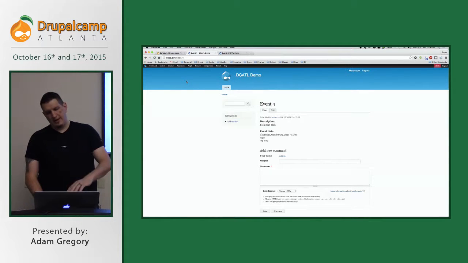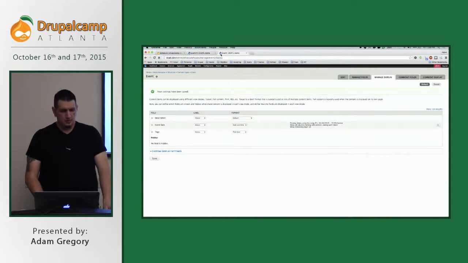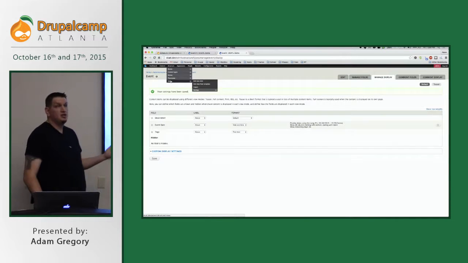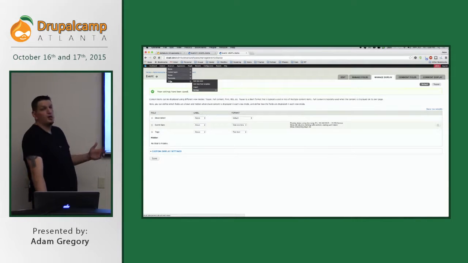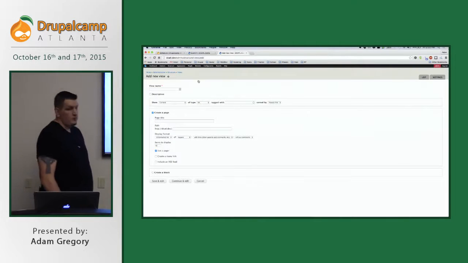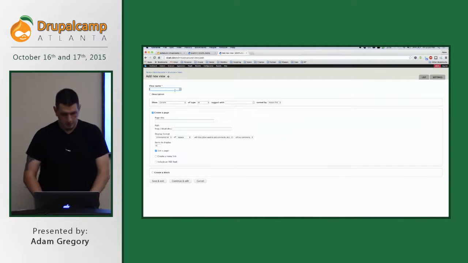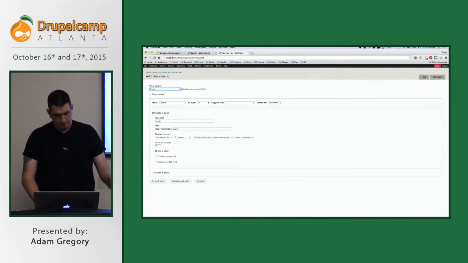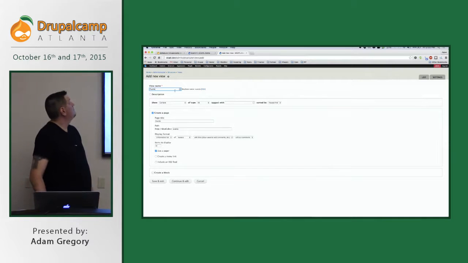So now we've got our data in, we've figured out how to do that. Now we want to say, all right, we want to create a page to display upcoming events, or a block, or whatever. So the first thing we're going to do is we're going to go to add a new view. And we're going to call this view events, right? Because that makes sense.